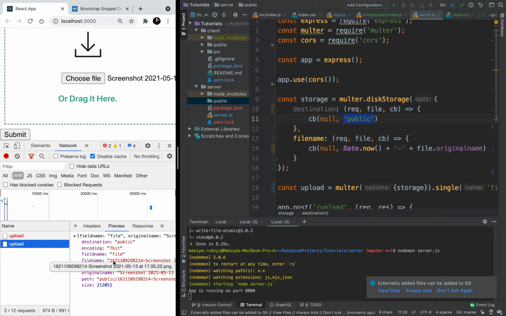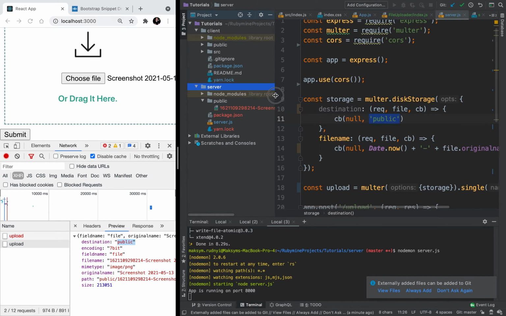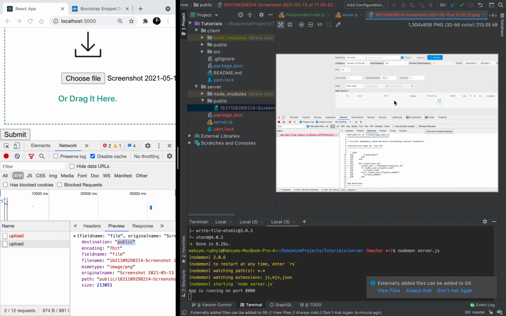Everything was saved successfully. As you see in preview, in the response, we have destination, it's folder where it was saved, we have some encoding, we have file name and field name and original name, and the final path where this file was saved, public and file name, and of course we have size. As you see, we save this data. Also, we can open public, and in public folder we have this file. Okay.